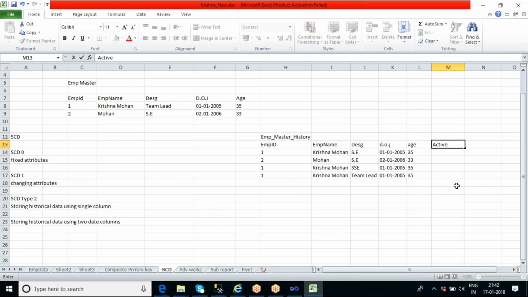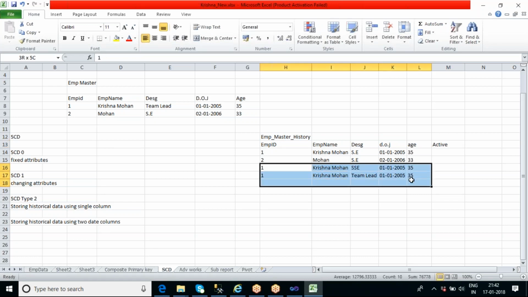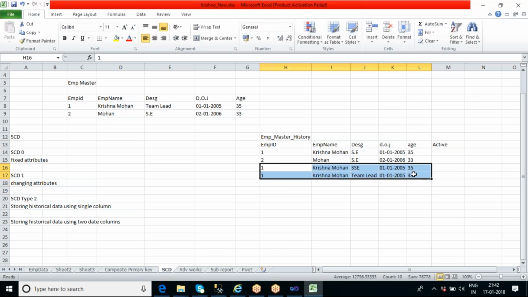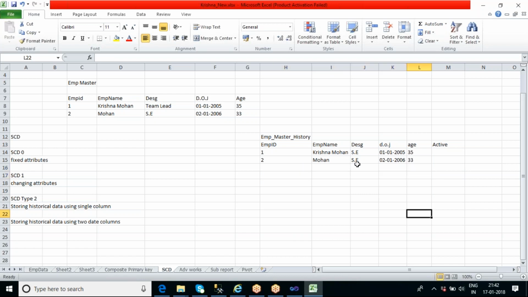So when I insert the data initially, these two will be in active state. And when this designation gets changed, we insert one extra record. Let us say with SSC, so we are inserting an extra record with SSC.